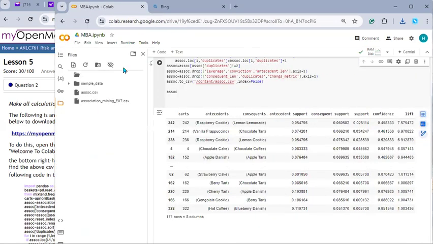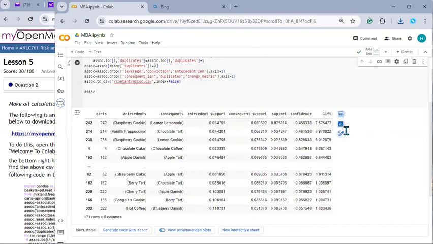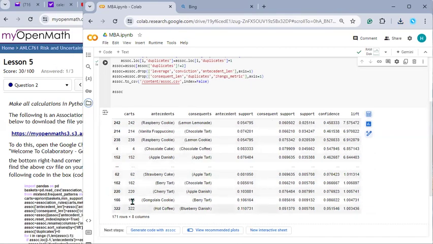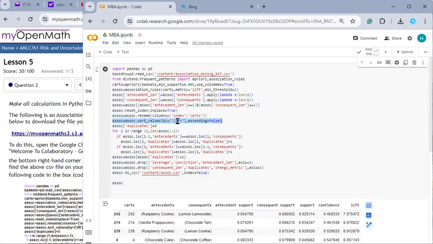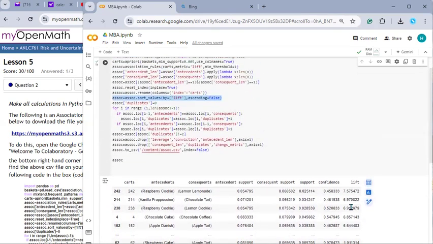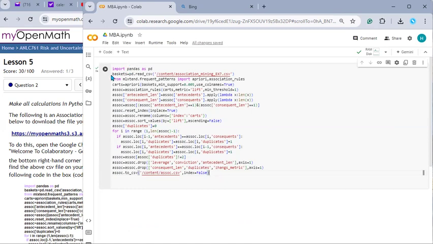So I'm going to move this over here. I'll get rid of that temporarily. We got carts, antecedents, consequents, antecedent support, consequent support, the joint probabilities, the support of both the antecedent and the consequent, the confidence, which are conditional probabilities, and the lift. We sorted on lift, ascending false. So we're going from the highest down to the lowest. Now we're going to go through the code line by line. I'm going to move this up one row.